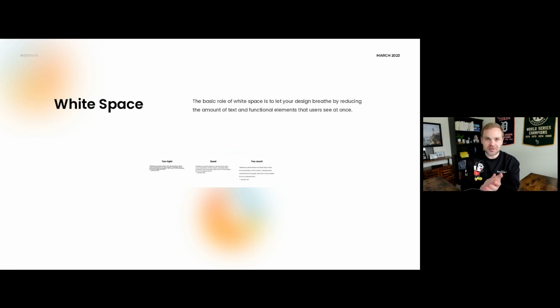Too tight, it's hard to read, right? It's hard to follow. Too much space in your text or in your paragraphs, then it looks separated, and so you kind of jump around. Your eyes just naturally don't follow that. So finding the balance there is important.